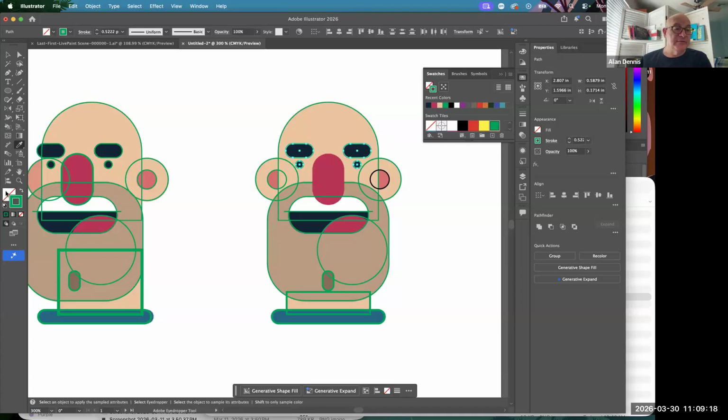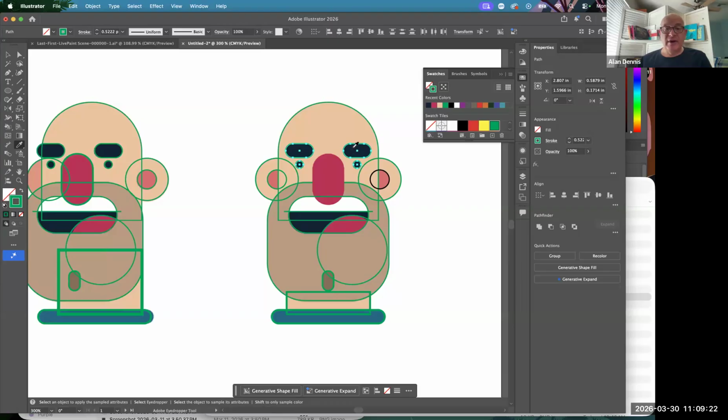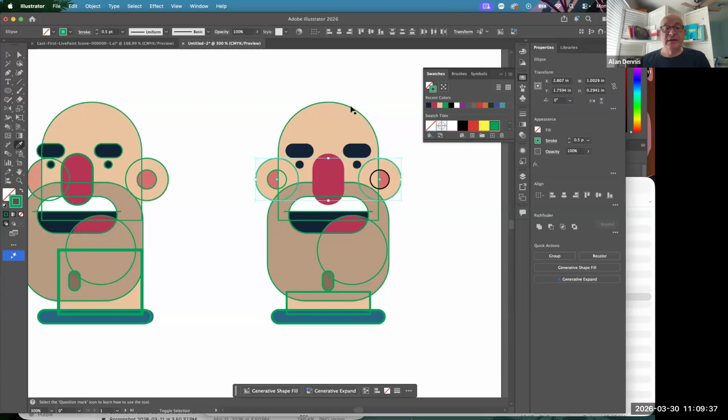You can see right here, I have no fill, green stroke. But when I click on the raster part, or whatever I click on, if I clicked on his nose, that would be red. Or I click on his mouth, it's black. Okay, so I'm going to select this one and that one and the head, eyedrop. And you can see that's what that did.